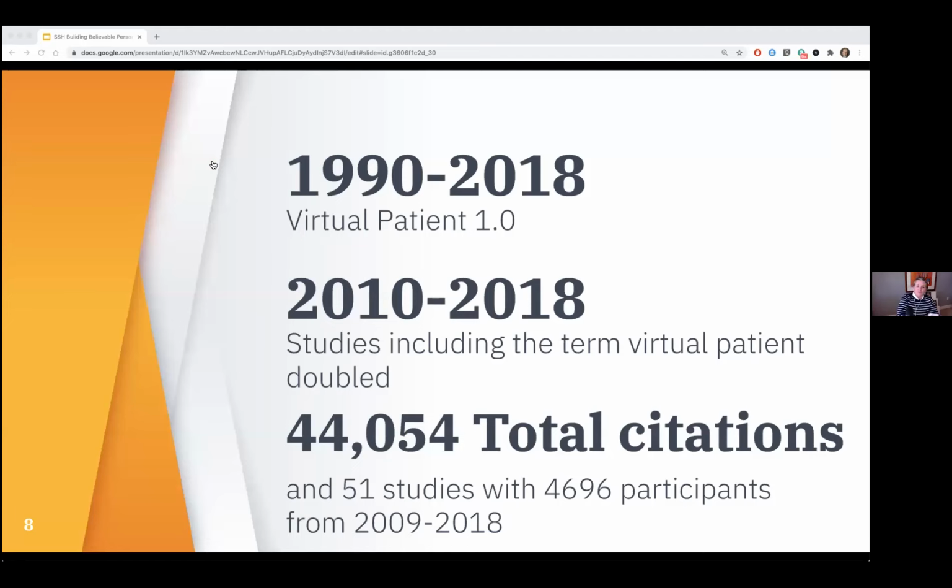So our first real definition of virtual patients, which I'm now going to call virtual patient 1.0, came of age between the 90s and the early 2000s. Since 2010, the number of studies including the term virtual patient more than doubled by 2018 on the Medline database. And this is according to the Journal of Medical Internet Research.